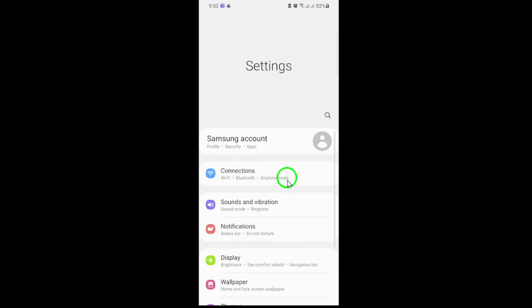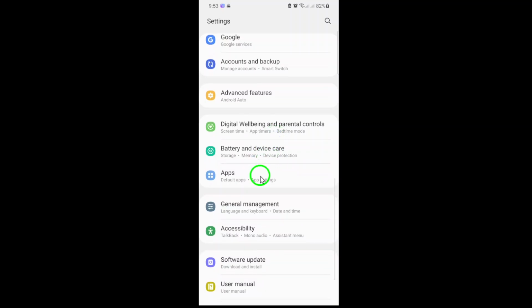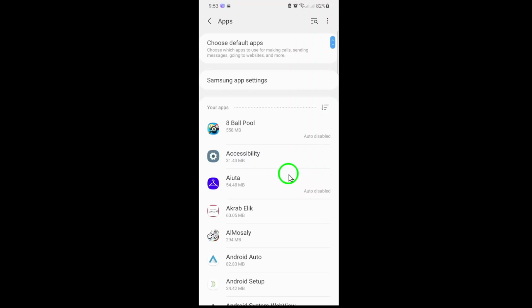Next, scroll down and look for the section called Apps. On some phones, it might be labeled as App Management or Applications. Tap on it to see a list of all the apps installed on your device.